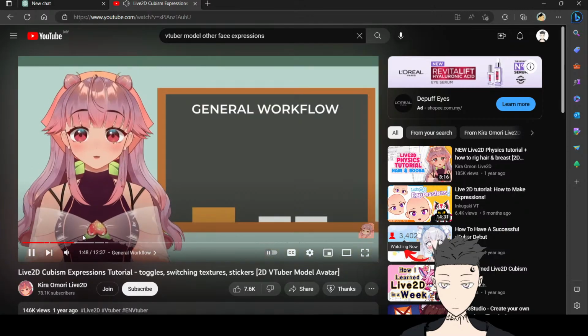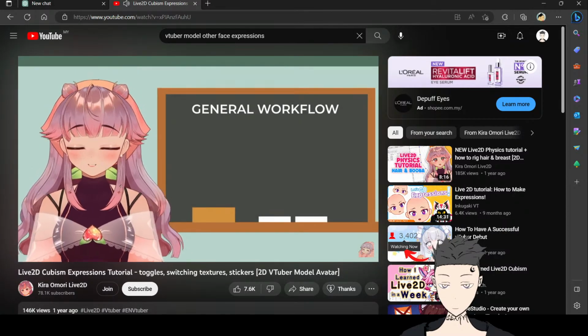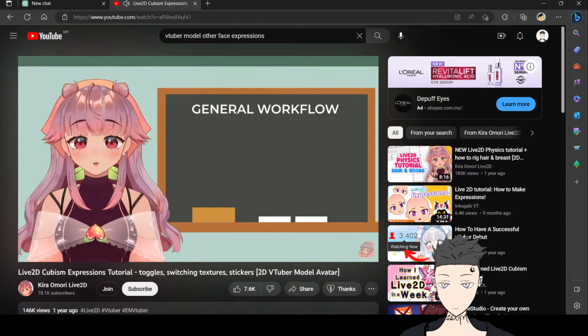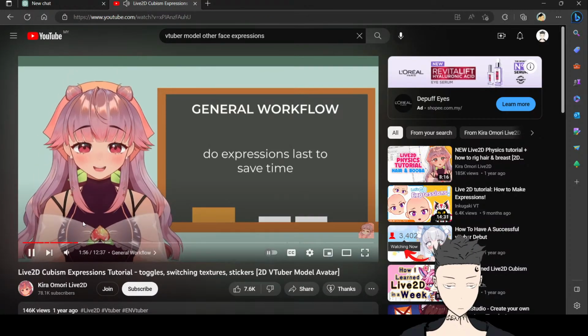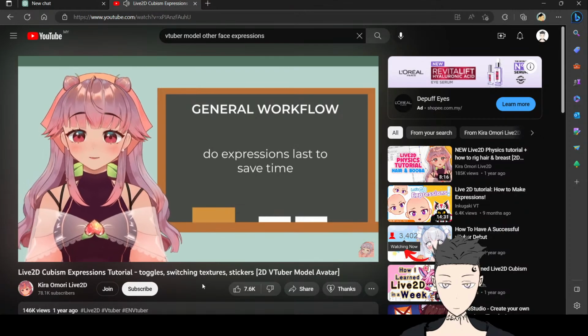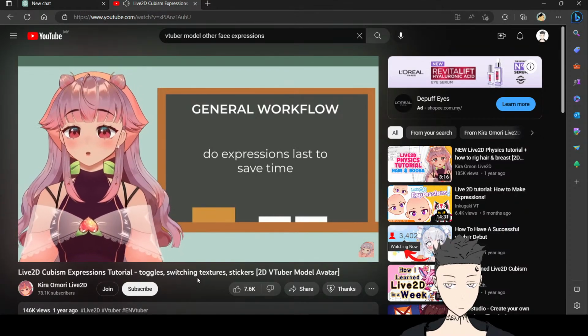Okay, let's go over to the general concepts first. I'm gonna just tell you about the general workflow. I highly recommend doing expressions last. This just saves time when it comes to rigging toggles. We'll talk more about toggles in a bit.